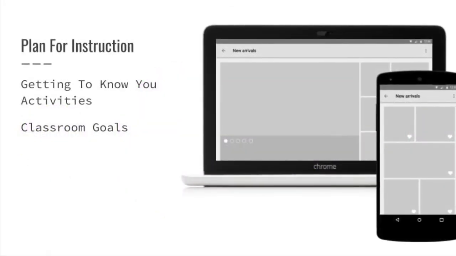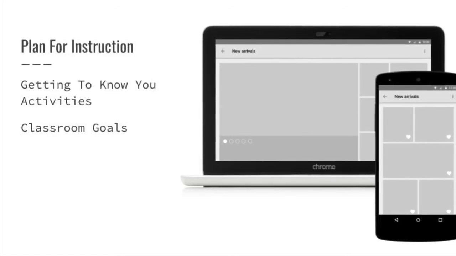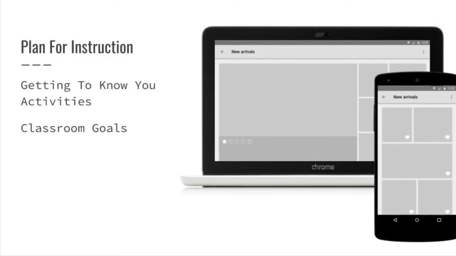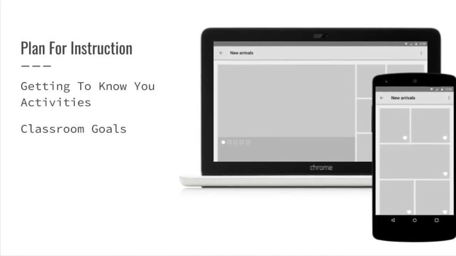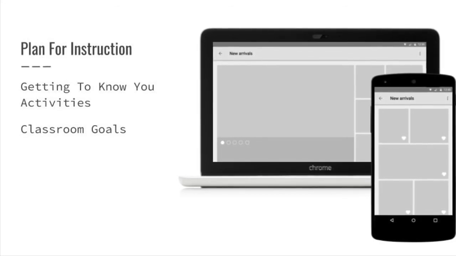Okay, so now this section is where you're going to include your plan for instruction, like putting in activities that you use to build relationships with your students, and also how do you go about establishing classroom goals and routines and procedures with your students.